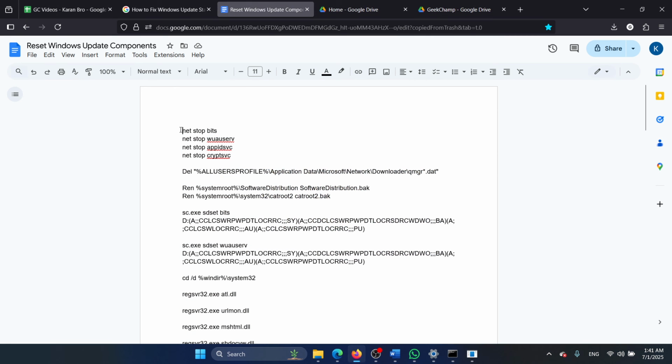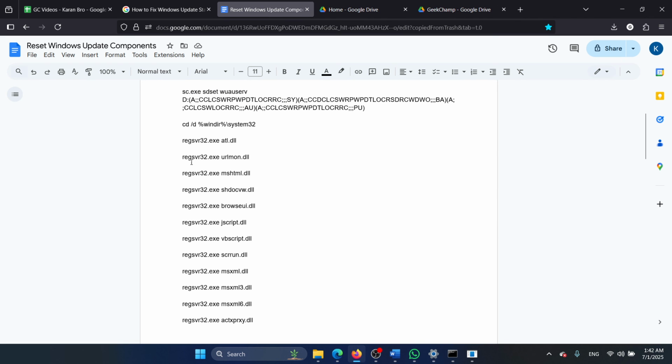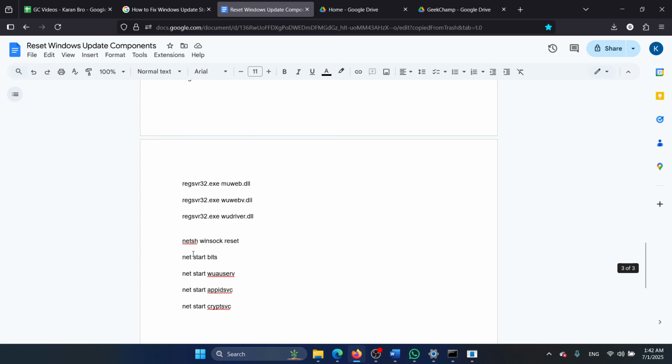So I'll tell you what it does. It will stop the services associated with Windows updates. It will delete the Windows update profile. It will delete the contents of the SoftwareDistribution and catroot2 folders. It will re-register the DLLs. It will reset Winsock, and finally it will restart all the services.